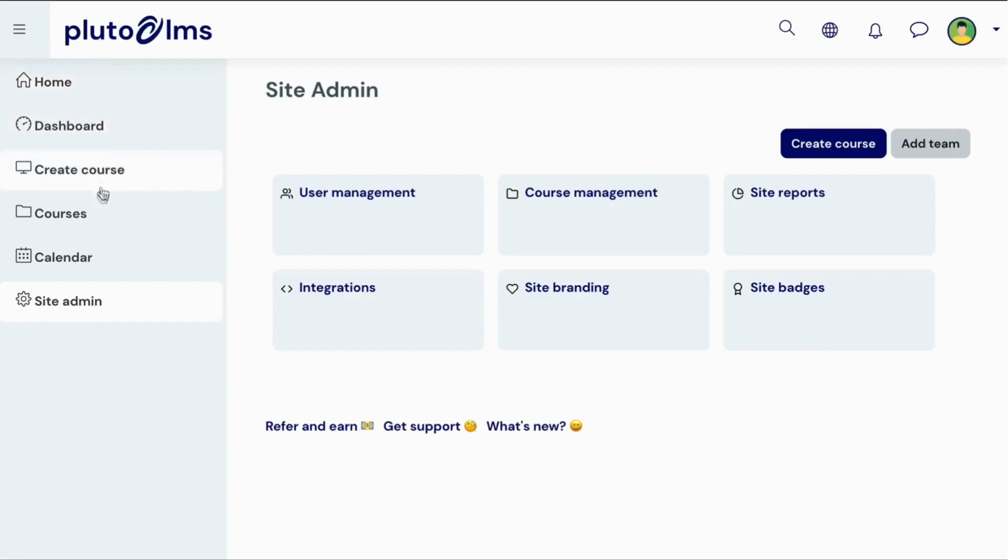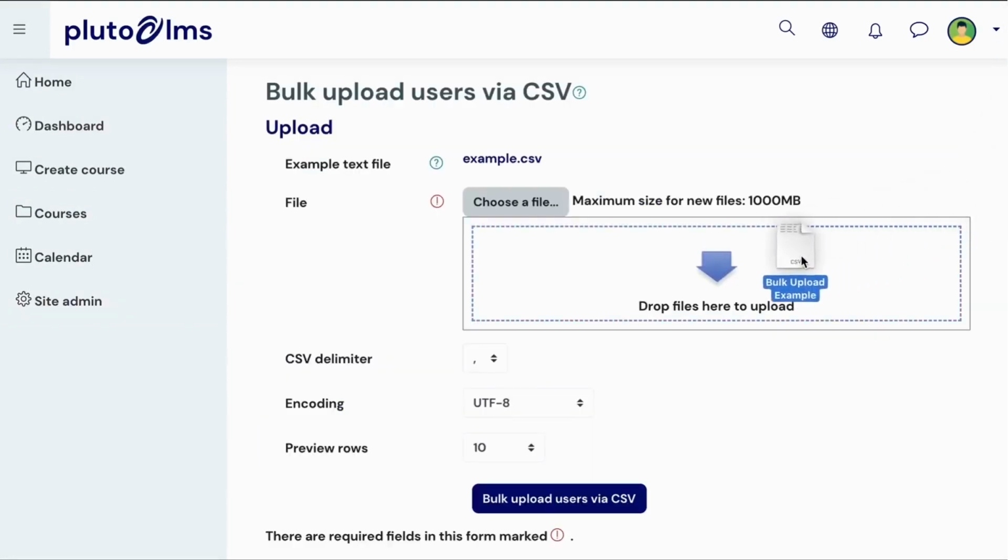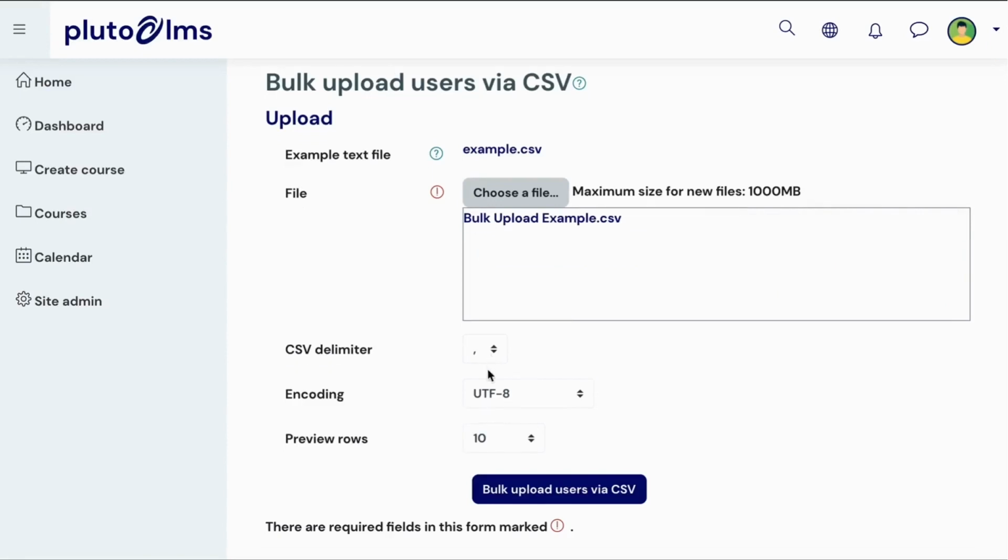Once your CSV file is ready, you can navigate to Site Admin, and on the User Management page, click on Bulk Upload Users. Here you can simply drag and drop your file into the upload area, review your delimiter and encoding settings, and click on Bulk Upload Users via CSV to continue.